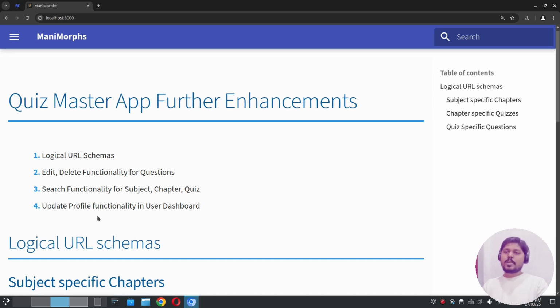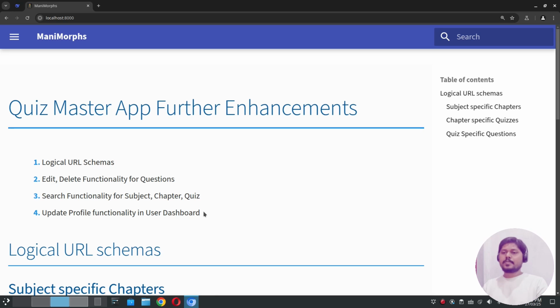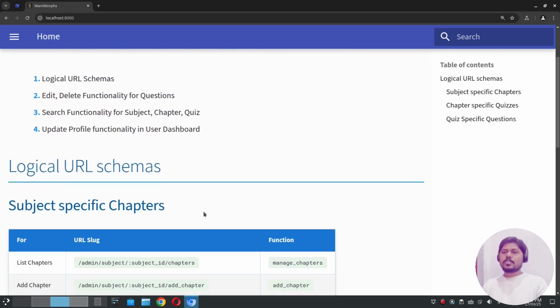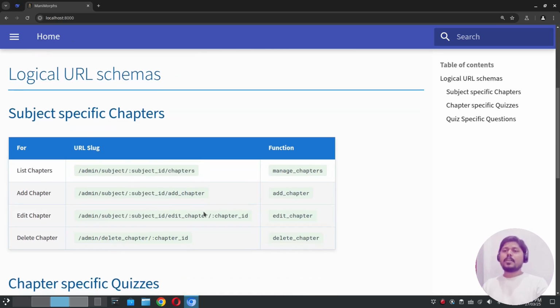And the last is update profile functionality in the user dashboard. So the user can update their details like the name, degree, or date of birth, whatever. So these are the functionality we will be covering here. So let's first see the logical URL schemas, what we are gonna do here.